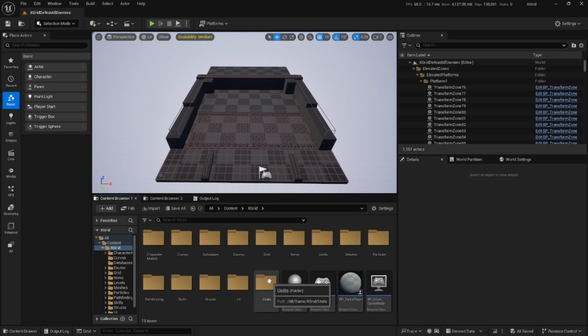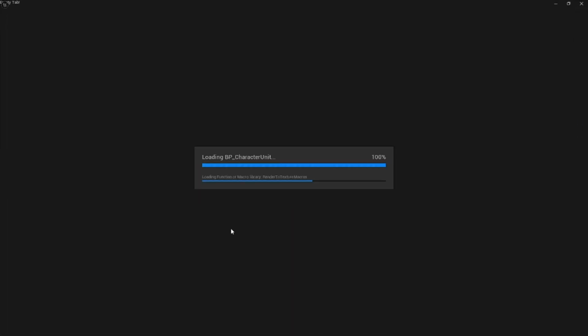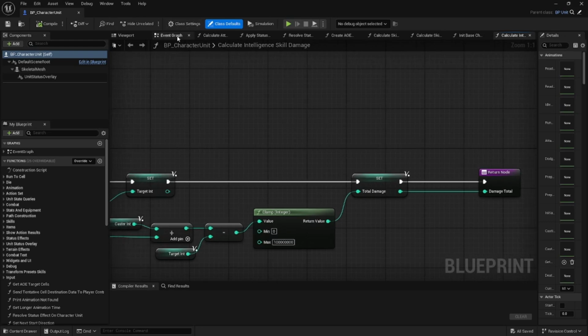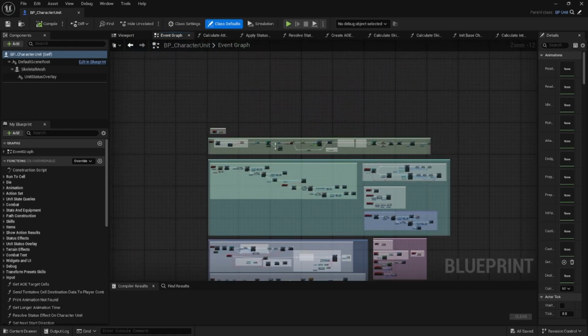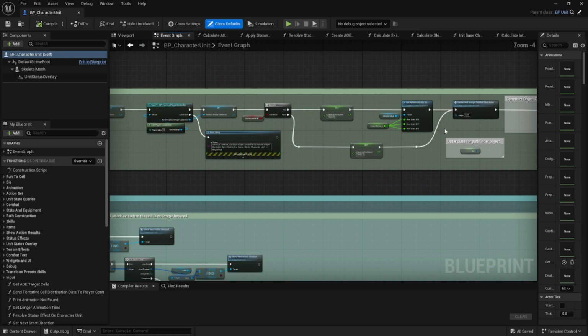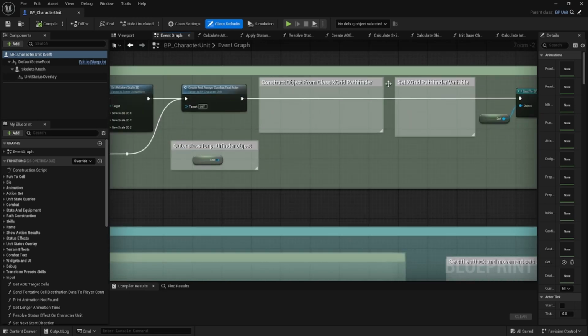What we're going to need to do is go to this units folder. We're going to open up our character unit. We're going to go ahead and open up the event graph. And we're going to go up here to the event begin play. We're going to scroll all the way to the right, and we have some comment blocks here that are going to sort of help us set up our pathfinding.